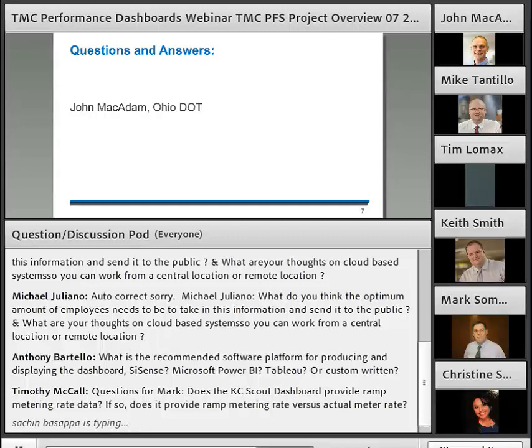So, first question from Umesh: what are the data sources for travel time and speed? Be it probe data, detector data. Anybody want to type in and go through all the possible data sources for travel time and speed?